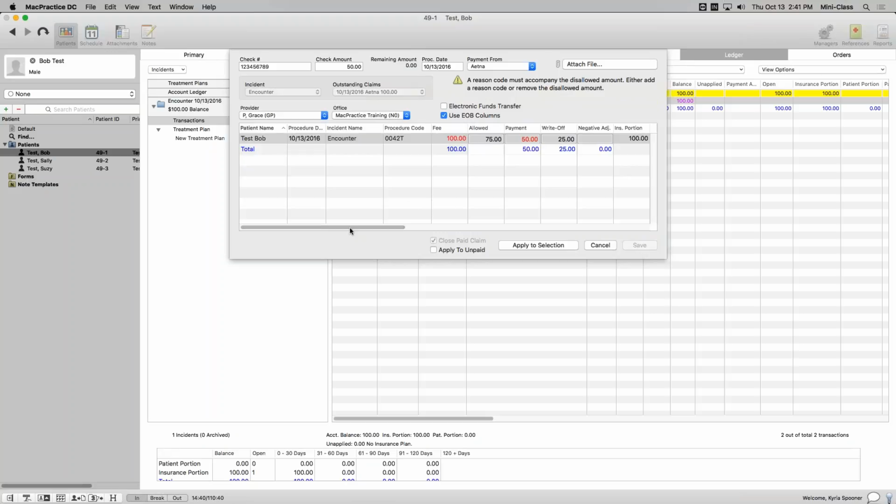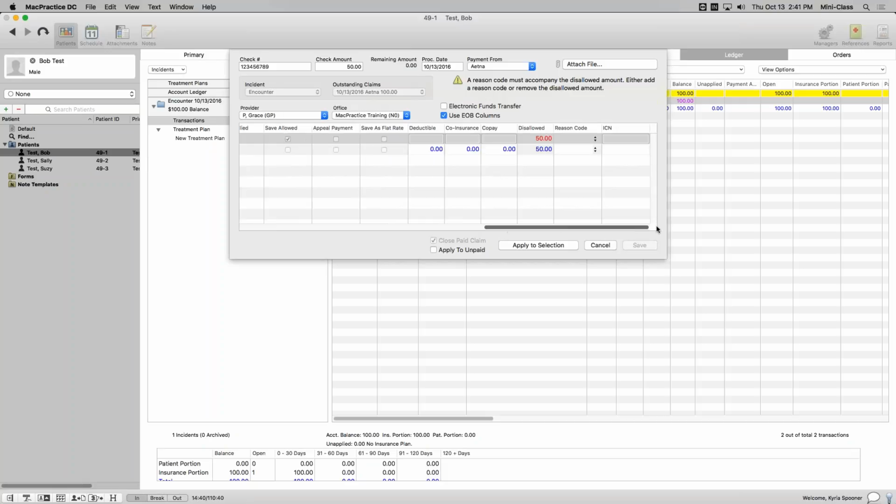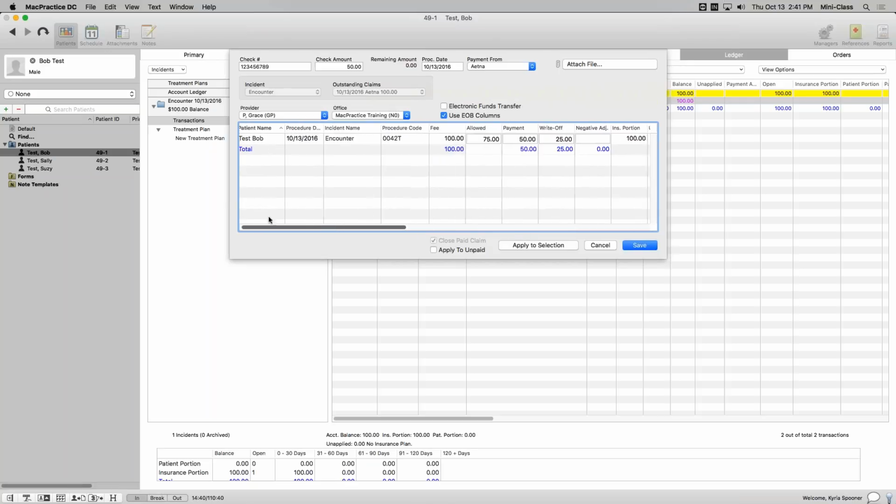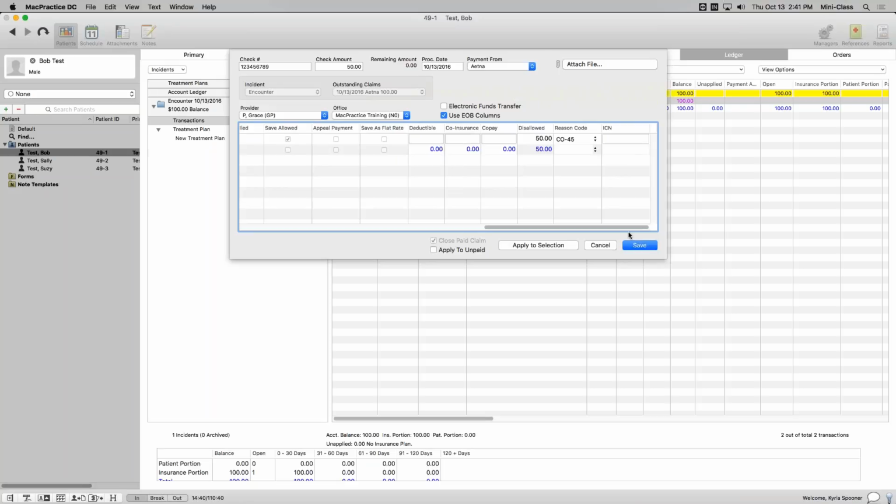So because they're not paying the full thing, as we scroll all the way over to the right side of this window, we have a disallowed amount of $50. And right here is a space for the reason code. Now this should be written right on your EOB that you receive from the insurance company. So I'm just going to go ahead and put one of those codes in here. And you'll notice once I add that reason code, that alert goes away, my amounts are no longer in red, and I can hit save.